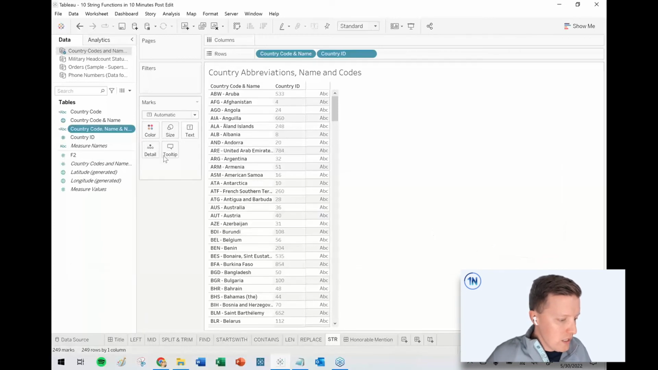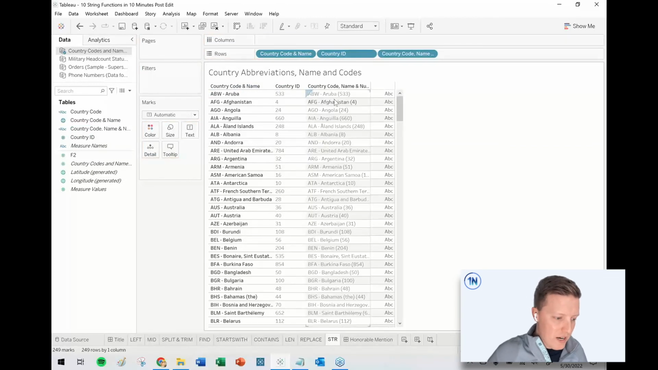Okay. And let's see what this looks like. Throw it on the row shelf. There we go. Got ABW Aruba parentheses 533. Looks the way we want. Okay, so those are our 10 string functions in just a little bit over 10 minutes.